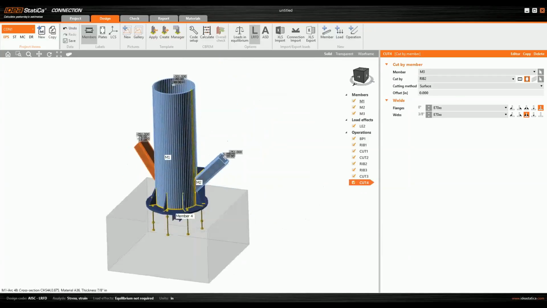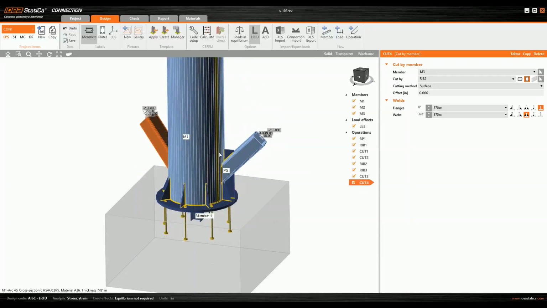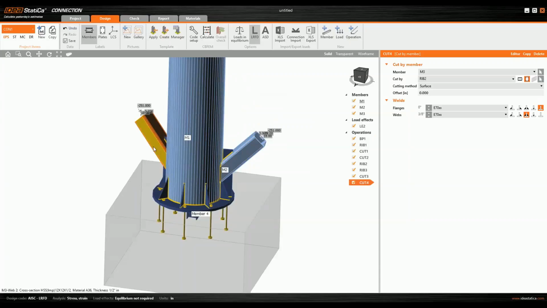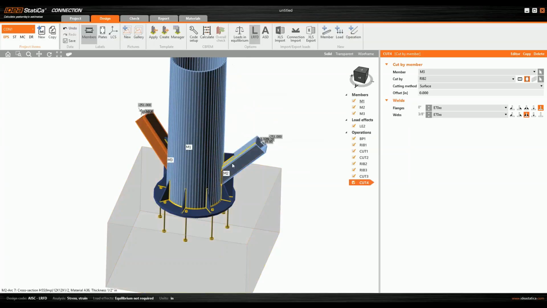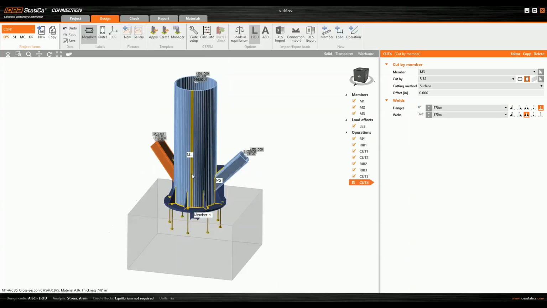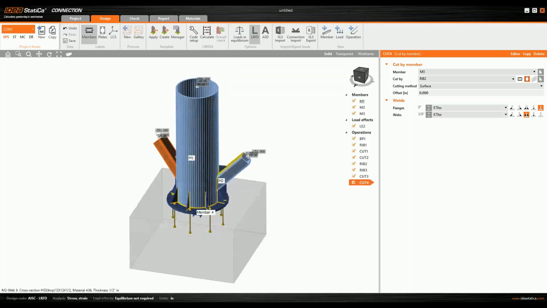Maybe you noticed that in version 9, we don't have to modify the member lengths. They are modified automatically if we add any operation. They just align to the optimal length by themselves. All right.